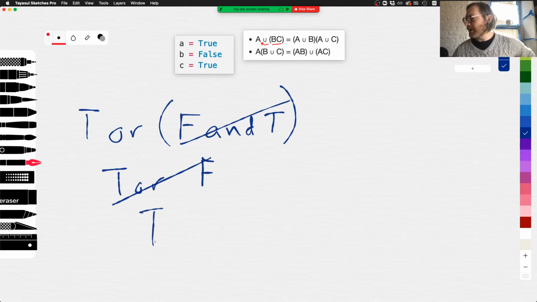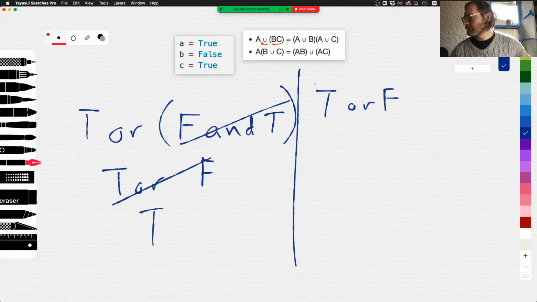Okay, so let's think about this. Let's think about the other operation. I should have given myself a little more space here. So we're saying true or false, and true or true.